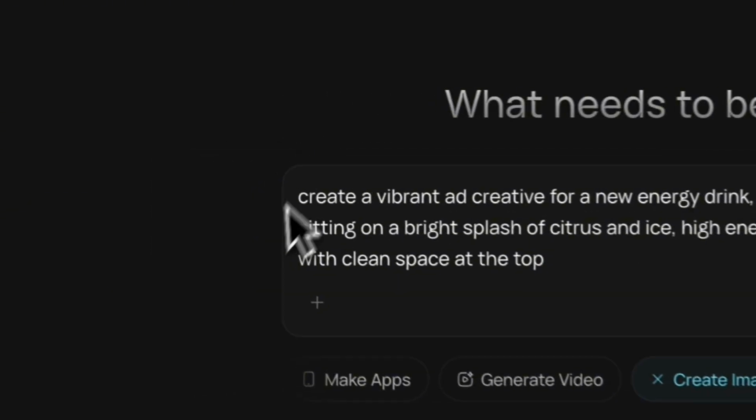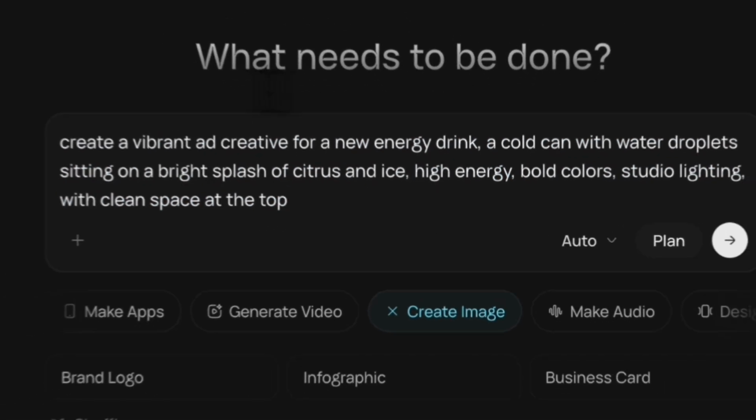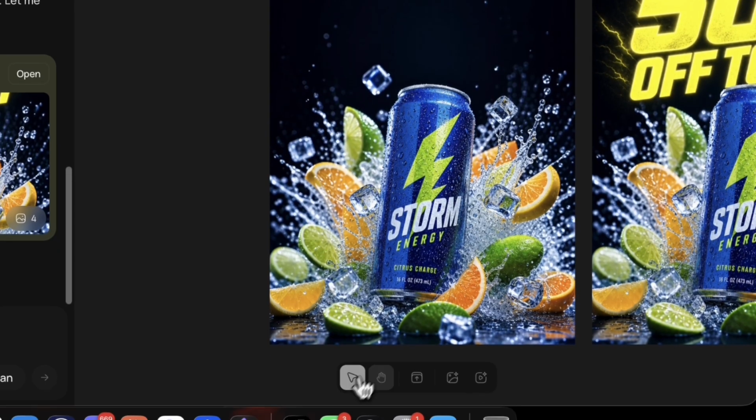So you'd say something like, create a vibrant ad creative for a new energy drink. A cold can with water droplets sitting on a bright splash of citrus and ice, high energy, bold colors, studio lighting, with clean space at the top for a headline. See how that gives it a real commercial look, plus a spot for your message?